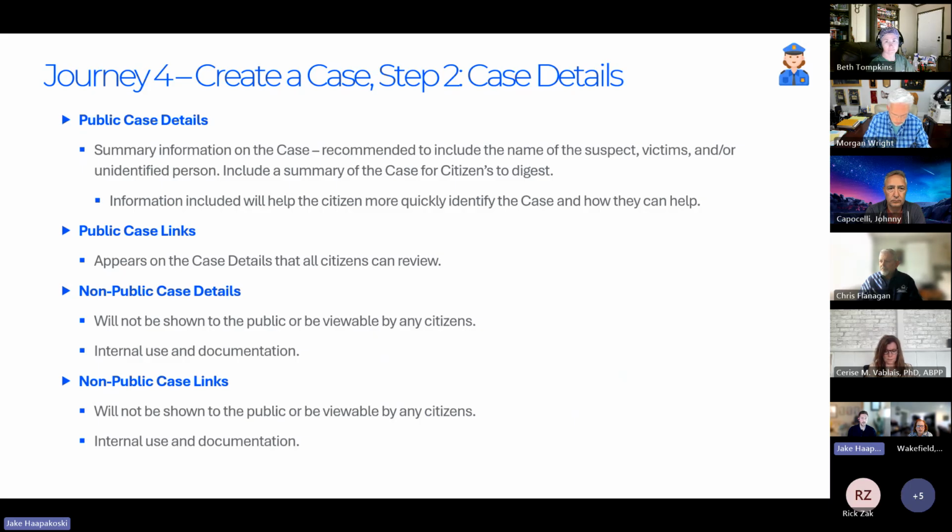The public case details are as you would assume. These are the case details that, as I publish and approve this case, are visible and completely readable by the citizen and the users using this. What we want to call out in here is very important. I say recommended, it's really highly recommended.